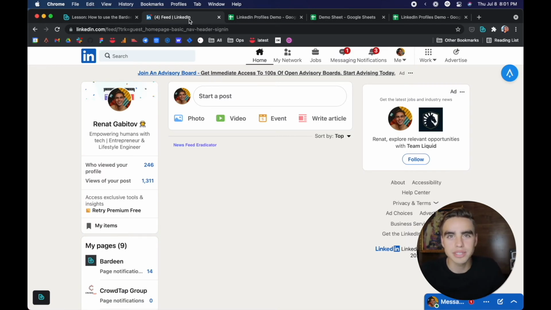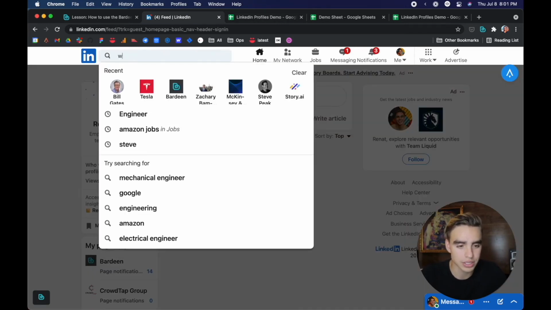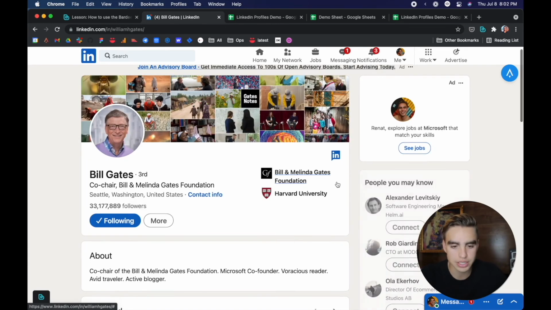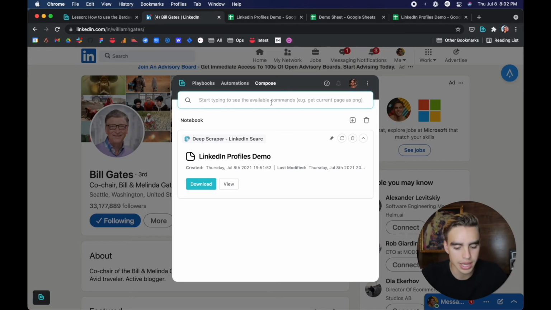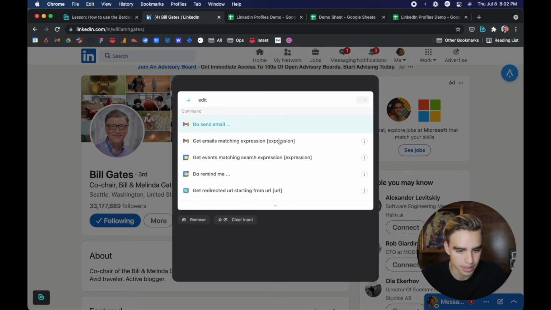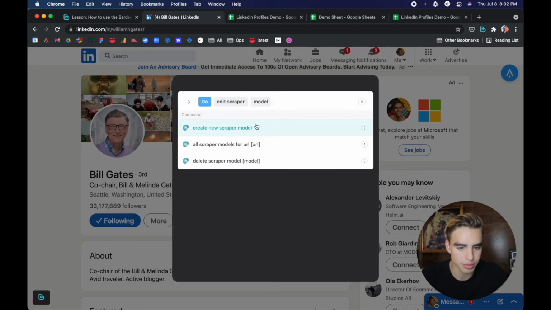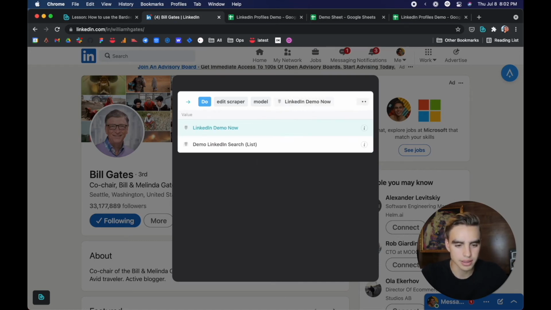So if we made a mistake or if we want to get more parameters from a page, we can actually make changes to the scraper models that we've created. Let's go back to Bill Gates's page over here and let's try to scrape more information. I'm going to click option B and write edit, and we have edit scraper model, and use that scraper model that we created. It was called LinkedIn demo new.